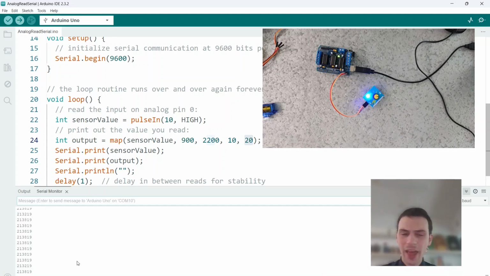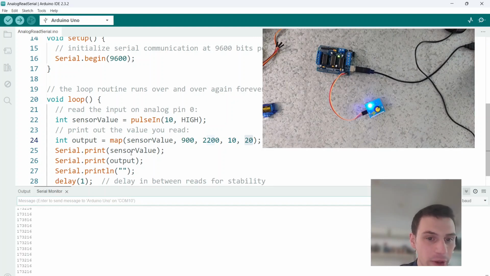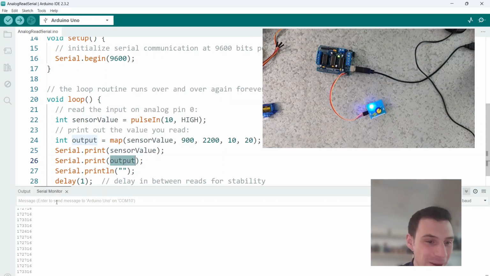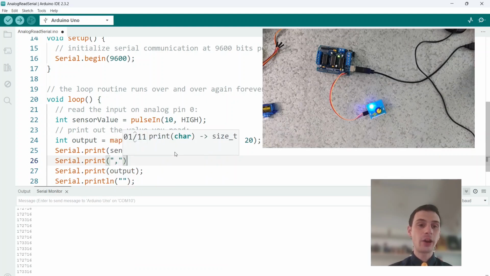Whoa! I think it worked, but it's a bit hard to see what's going on because the sensor value, the input, is right next to the output. I think the last two digits here are the output and the rest are the input. It's hard to see when one number starts and the other ends. So between them, let's put in a comma.